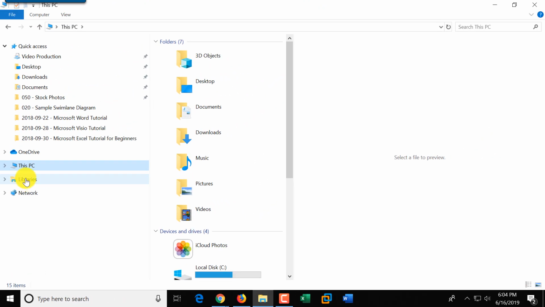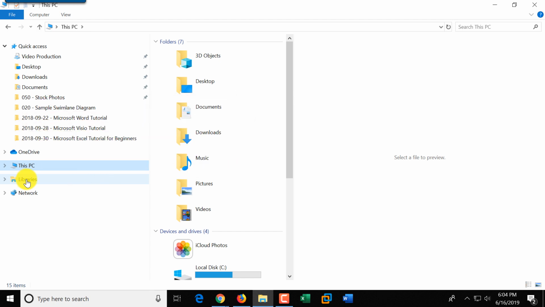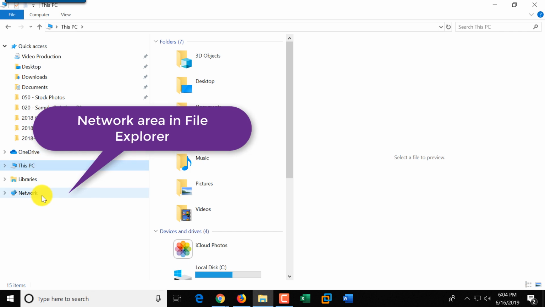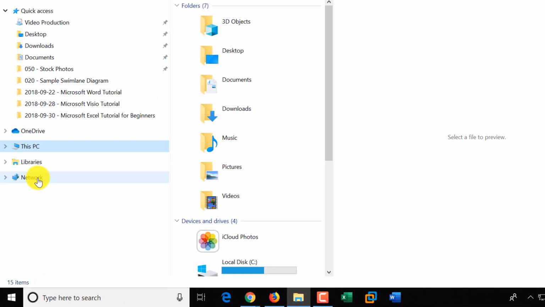Libraries, I mentioned, is a feature that Microsoft is trying to retire. So I use it because I have used it since Windows 7, but you do not have to. Quick Access is a much nicer equivalent of libraries. And then Network allows you to see which workstations are connected to your local network, so you can connect to those workstations and exchange data.